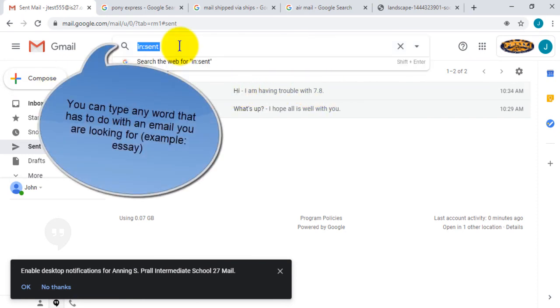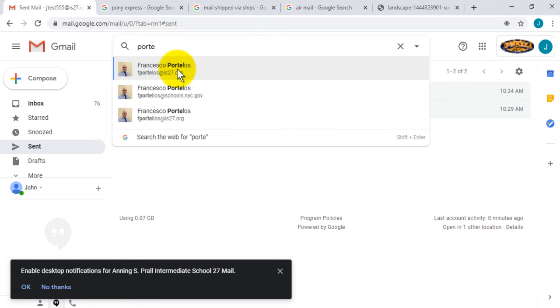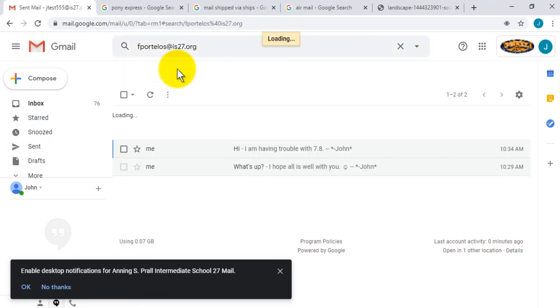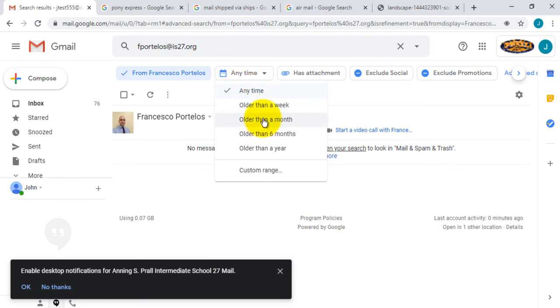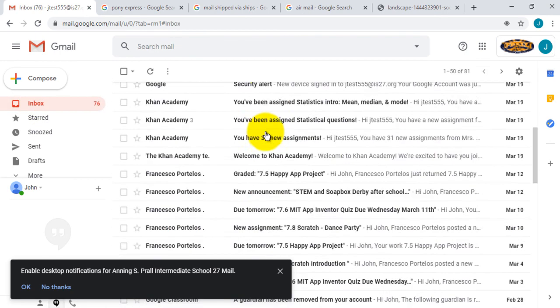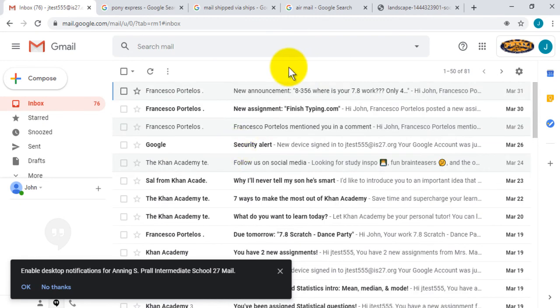Again, the search really helps. If you want to search for an email from someone, you could just start typing their name. Okay, I want every email to and from Mr. Portelos. And it asks you anytime, or do you want it older than a month? Things like that. Okay, so that's about it for starters of Gmail.